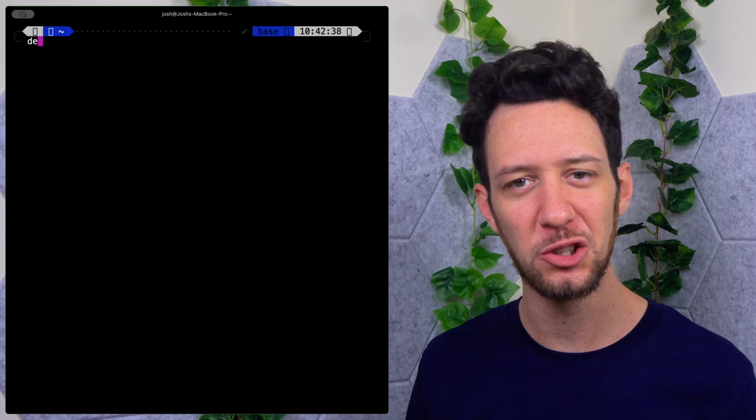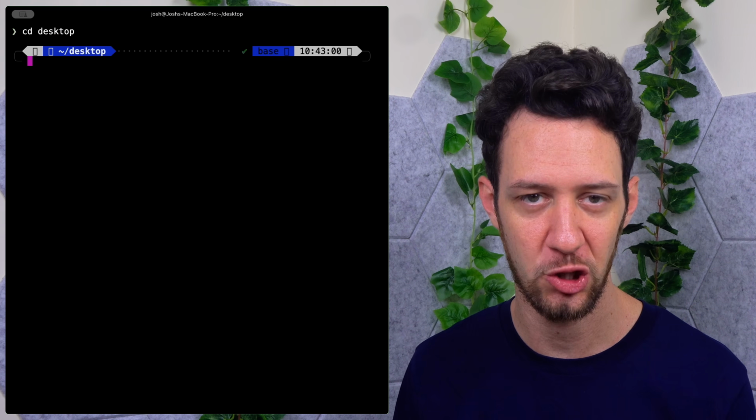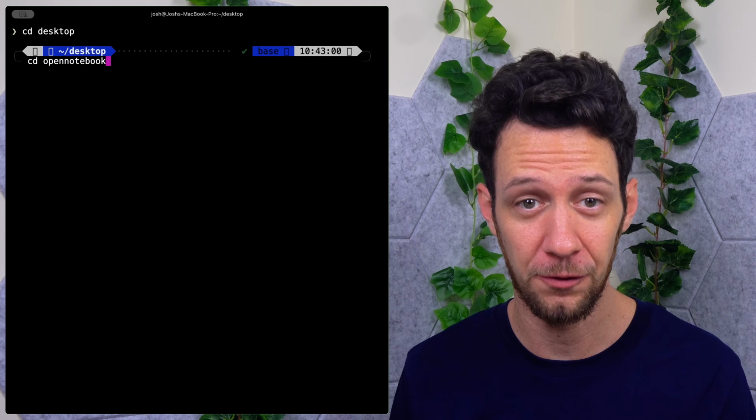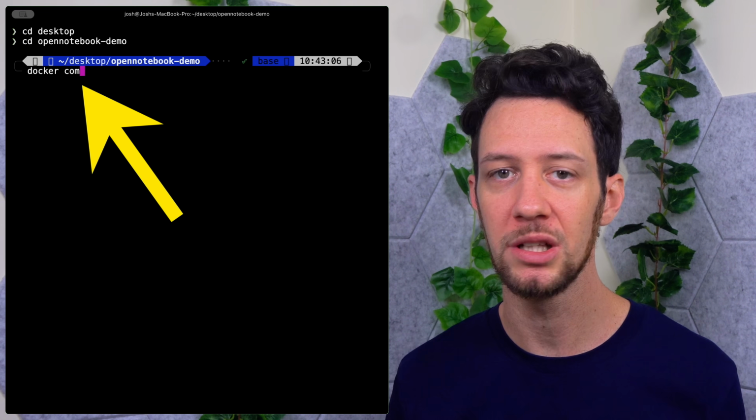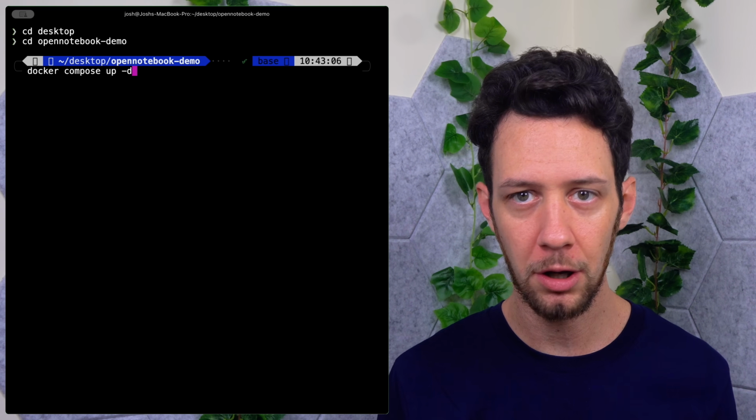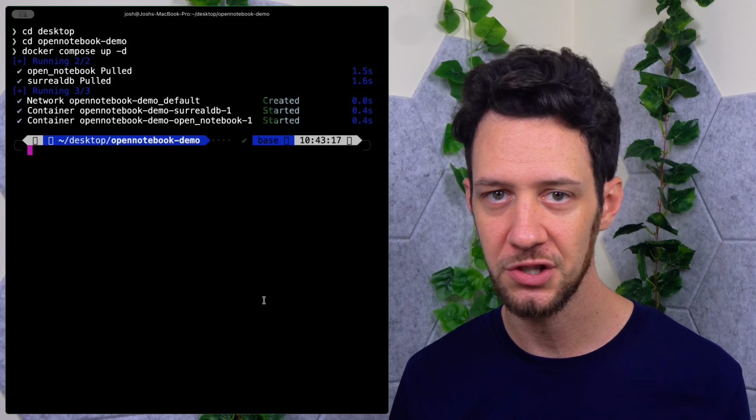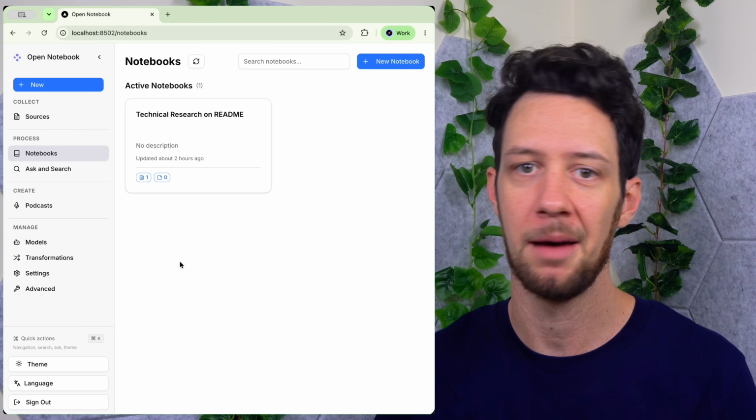All right, let's actually run this so you can see it in action. Open Notebook is Docker first. That's awesome. So if you're already comfortable with containers, this is really familiar territory. Run the compose setup, wait for the services to spin up, and then open the app in your browser.